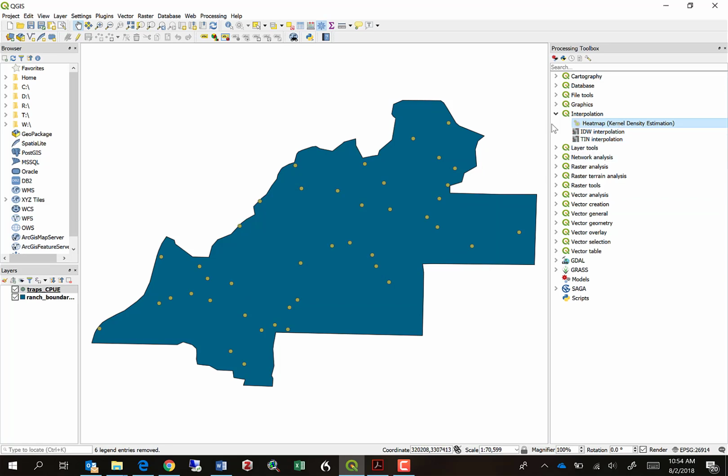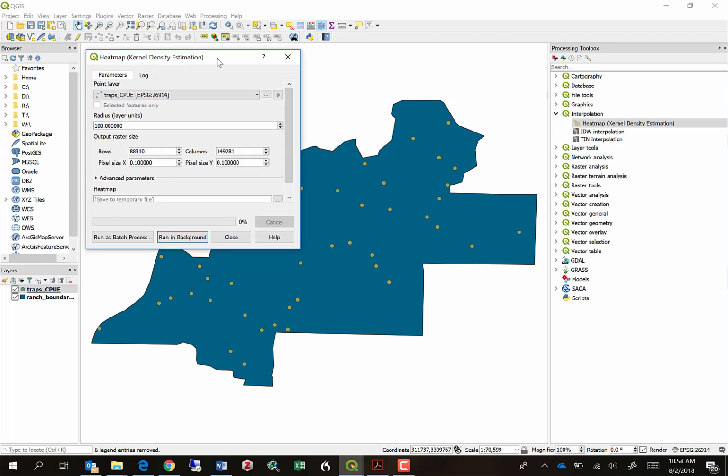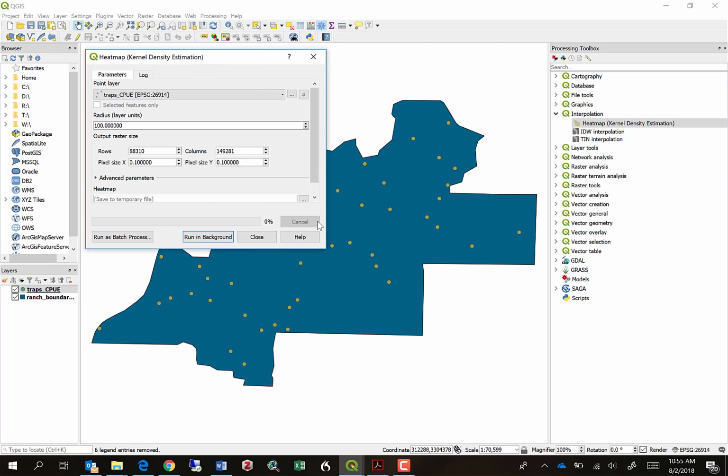So in order to run heat map, rather than being up under vector tools now, that's been moved into the processing toolbox. And the heat map tool, also now stated as kernel density estimation, has moved into the interpolation tools in the processing toolbox. When we launch that with a double click, we get the heat map tools that are very similar to what we saw in previous versions of QGIS.